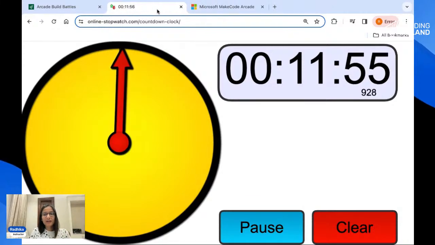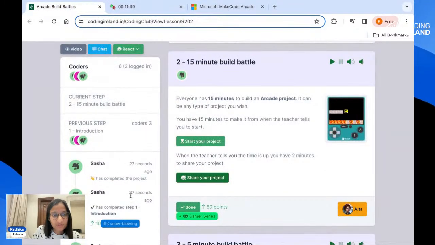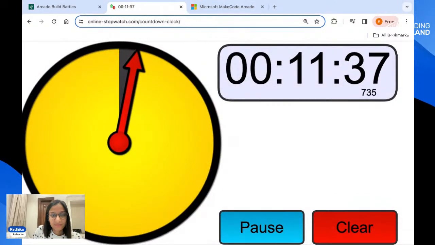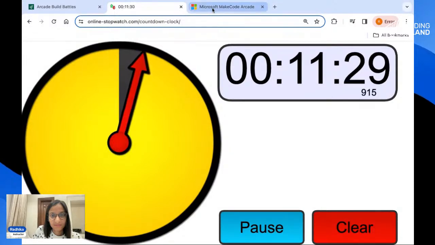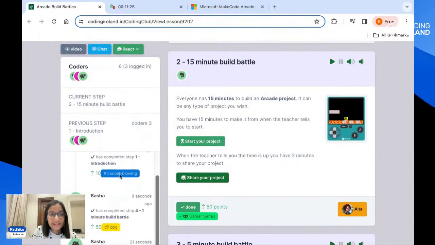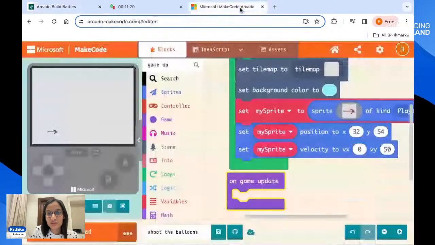Okay guys, we have almost 11 minutes to go. If you have any doubts, or if you need any help regarding your projects, please let me know in the chat section, or you could also use a react button.